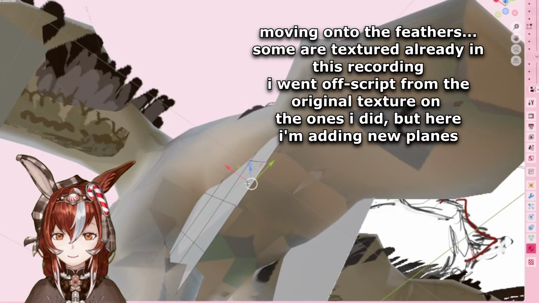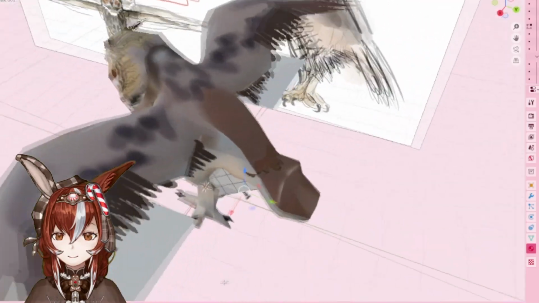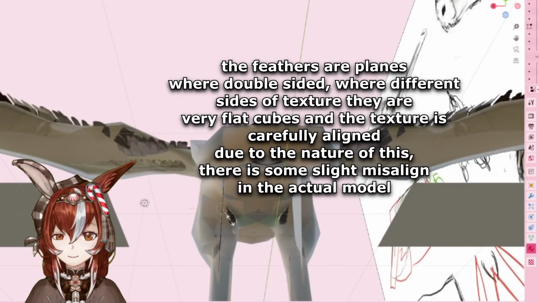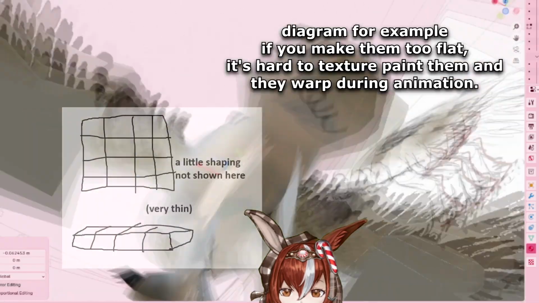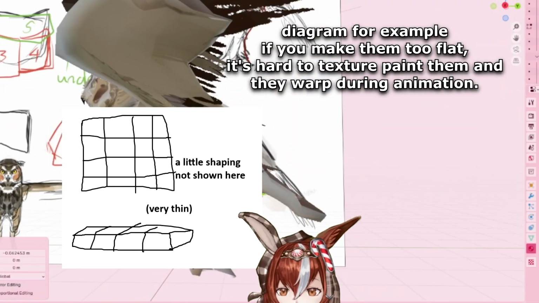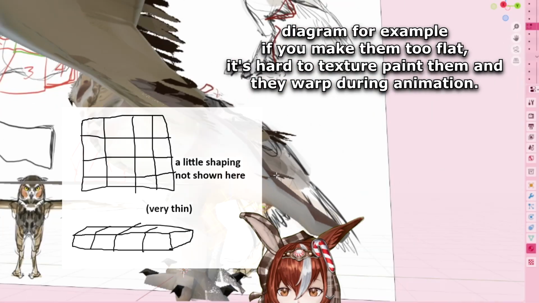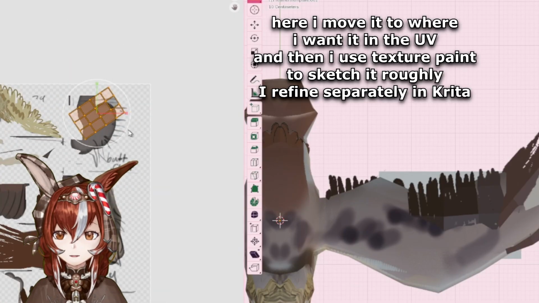All right. So moving on to the feathers. So here you can see the plane a little bit more clear. And so like what I was writing here is that the leg feathers, those are symmetrical on both sides, so it's just one plane. And then for the wing feathers, because I want top and bottom textures for the wings, they're very flat cubes. Very flat cubes with a lot of division so that they can warp during animation.